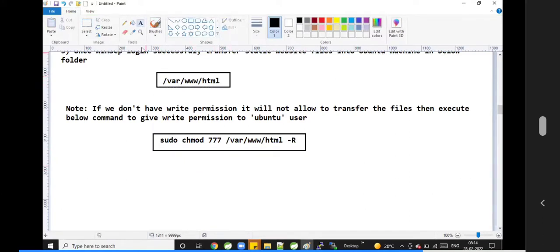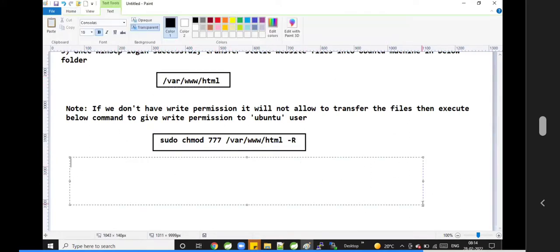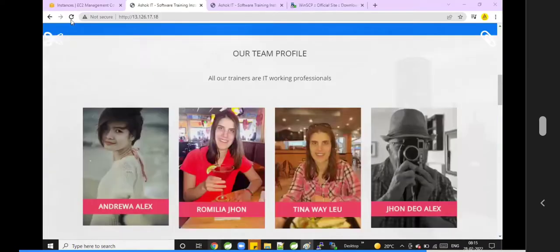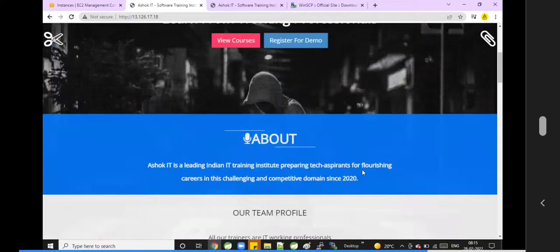Once it is approved, after this command execution, transfer the files from Windows to Linux. Once we have transferred, then you access it. The index.html file is executing. That index.html is my static website.